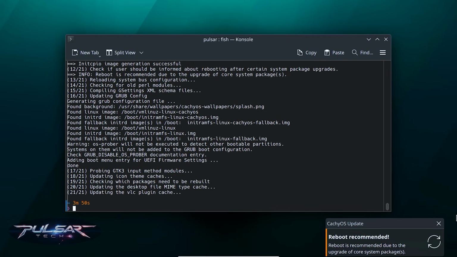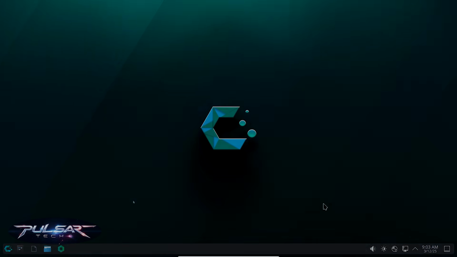It has actually taken me 3 minutes and 50 seconds. I had quite a few updates apparently. And as you can see, I got the sign here: reboot recommended due to the update of core system packages. So if you see that sign, go ahead and type sudo reboot and press enter. This will reboot your system and apply all the updates installed. All right, there we go.